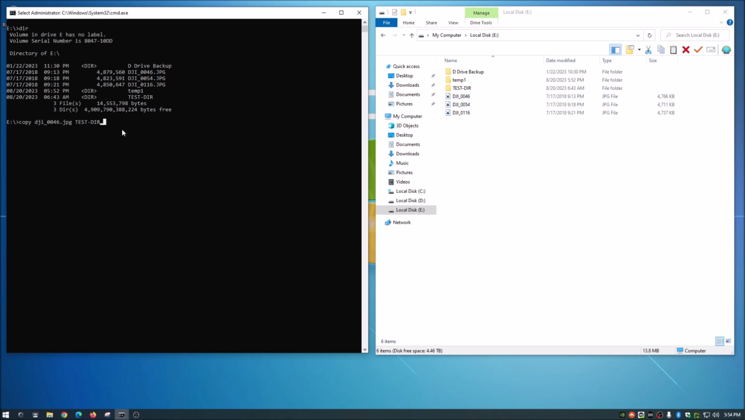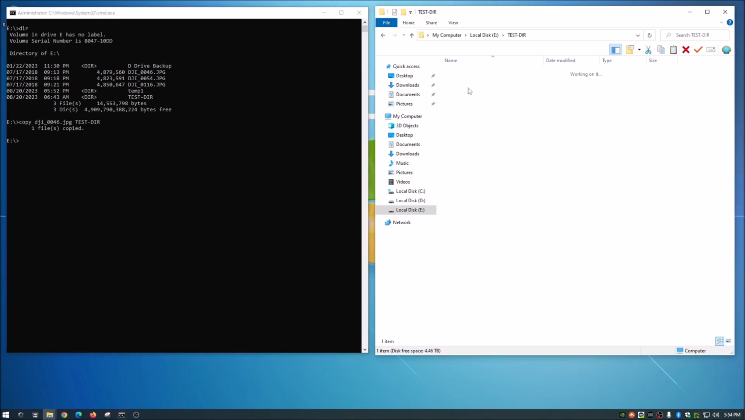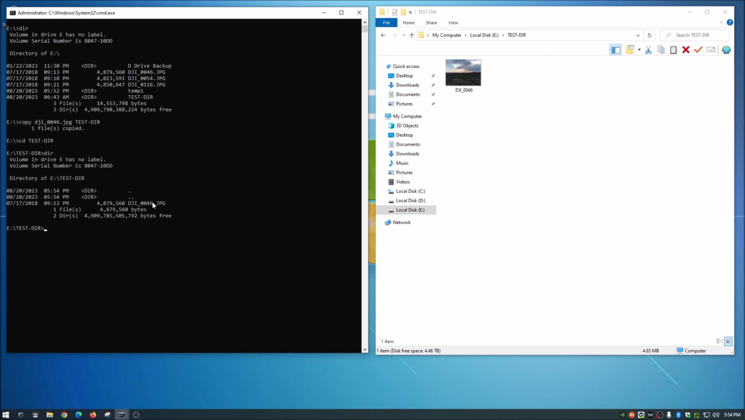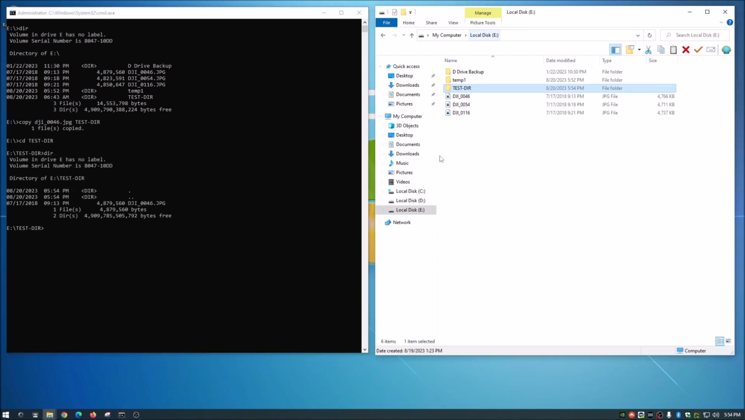So again, we are saying, make a copy of this file to this directory. And keep an eye over here. I will hit enter. One file copied. And as you see, it stayed here, but it also goes in here. Test-dir, and directory that out. So you can see the file is here, while retaining the copy here.